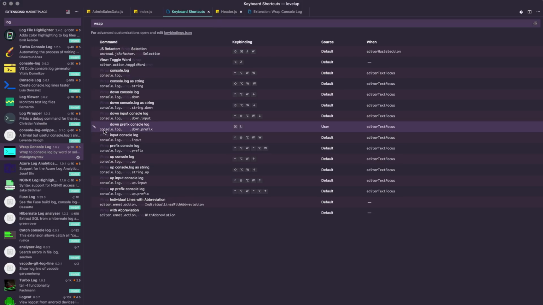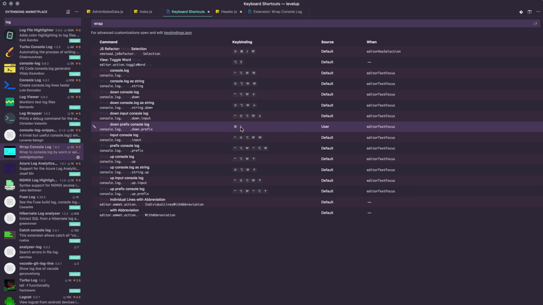What I did is I took the wrap down prefix console log, which in the previous extension, let me tell you, was not super fun. It was like Control Shift Option W down. I mean, come on, who's remembering that? Because of that, these default shortcuts are really awful, so I would tweak the ones that you use or plan on using. I took the standard prefix down and just set the key binding to Command L.